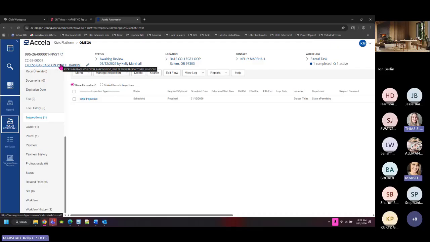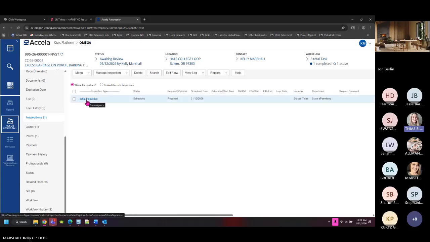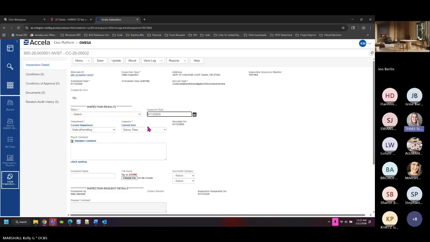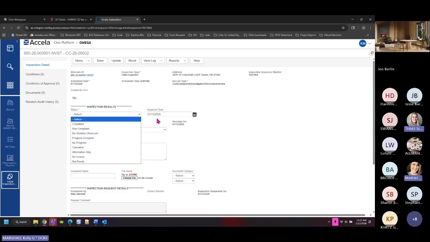Right? They said four things: garbage on the porch, a barking dog, raw sewage in the front yard, and a junk car. And I evaluate those things in my visit, in my trip. And so once I'm out there, I then result the inspection.